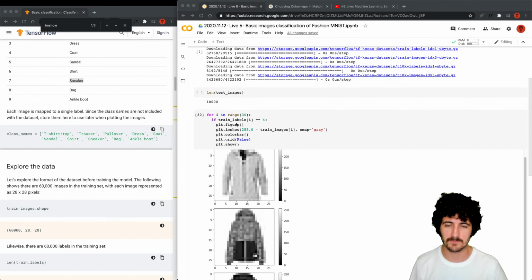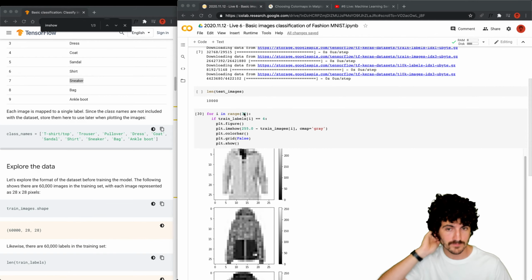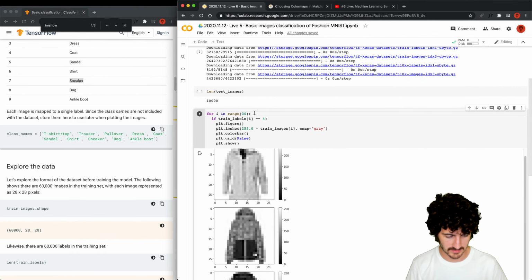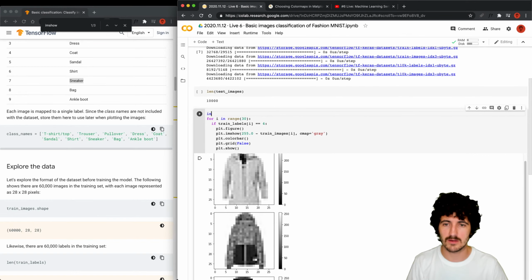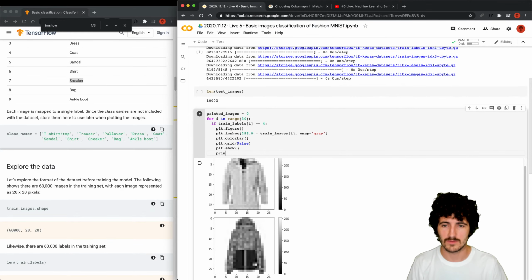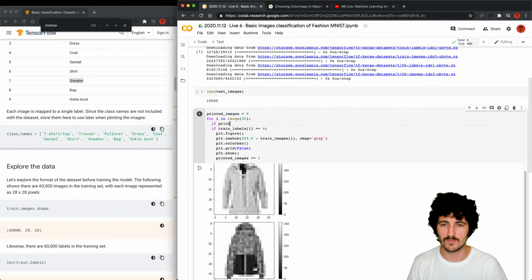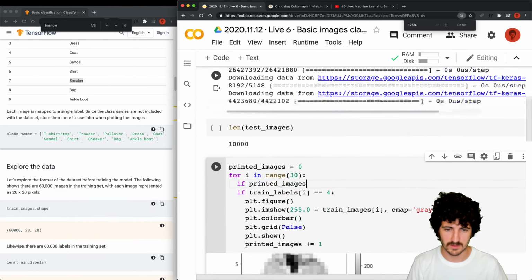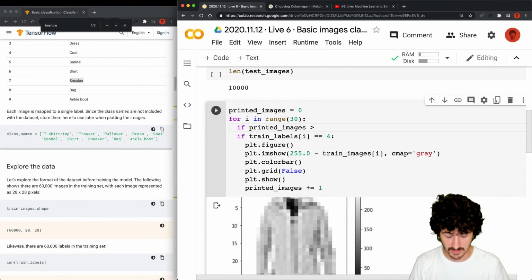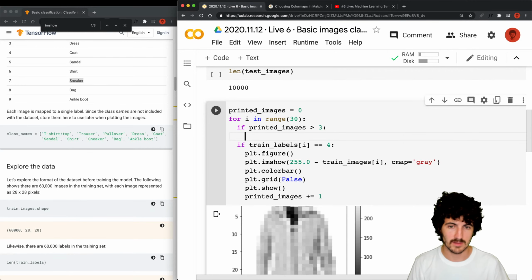Okay, so we'll leave this here, and what we'll do is something different. I'm going to count here: printed images equals 0. Then printed images plus 1, and if printed images is greater than 3, continue. We're going to range by 2000.